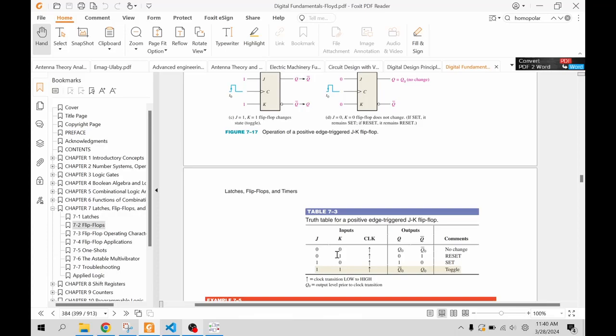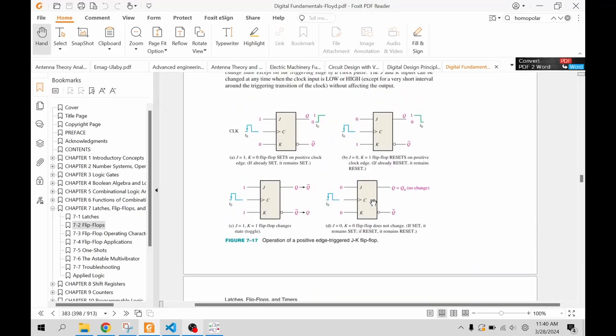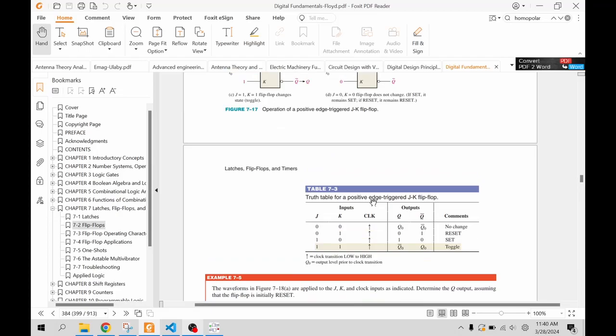Okay, so for this, I actually had to find this in a different book because the other book didn't have an example of JK flip-flops. So what's going on here is, in my opinion, a superior way to do registered logic. When J and K are both 0, and the clock is going up, there's no change whatsoever to the outputs.